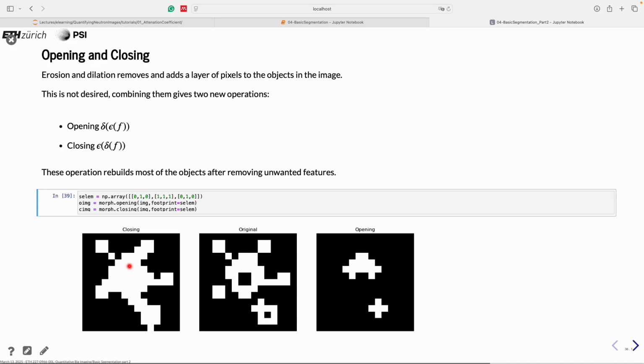So here we do an example of the original going to closing, and you can see all these gaps, also the hole and the bridge here, the channel here and the channel here, they're all closed, but the original shape is actually maintained pretty well. With the opening, the performance is in this case not so good. You get a little space invader and a cross here.